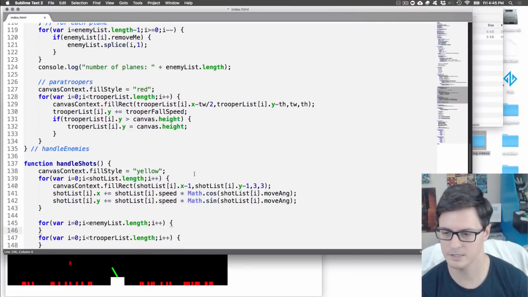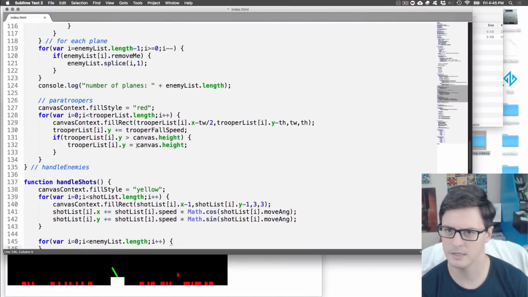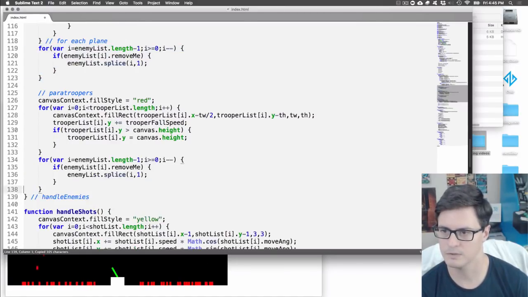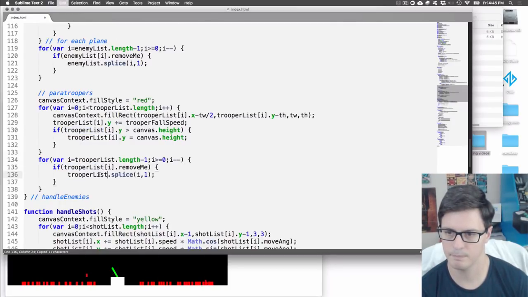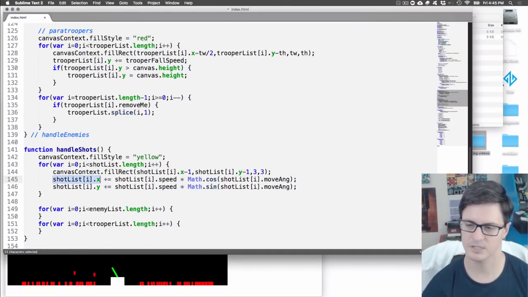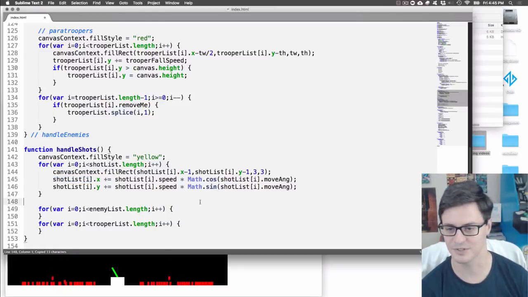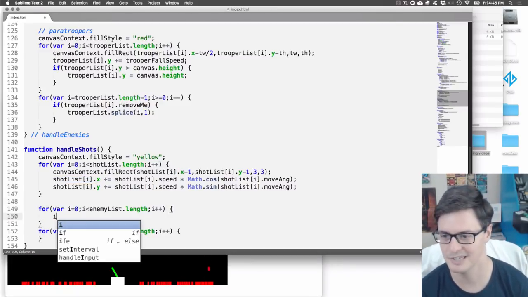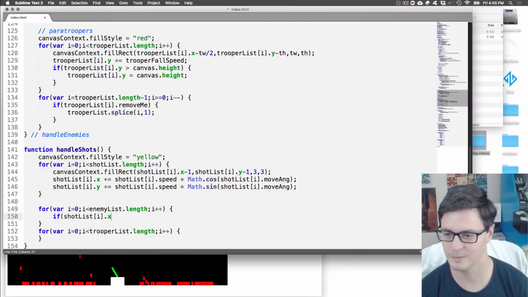Okay, there's that. Enemy list, trooper list. We have the remove me flag on the players. We just didn't do them yet. Remove that console log. Go through the trooper list. Pop, pop, pop. And so now for each one of these lists, we want to check and see if the shot is inside the figure. Now this is where it's going to start to hurt us a little more. We're not using a consistent origin point or any sort of level of abstraction. But we're all right. We got this.